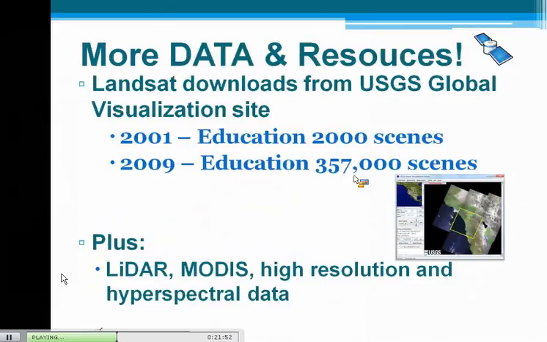Not only that, in education, you often have your local government has remote sensed data. They may have LiDAR data, MODIS. You can also access ASTER data. So look at vendors who have high resolution or hyperspectral data and see if there is a way for you to use some of their data in your educational programs.